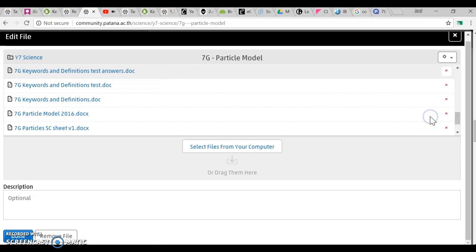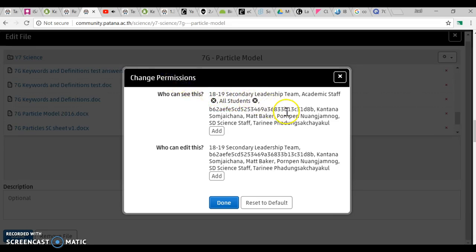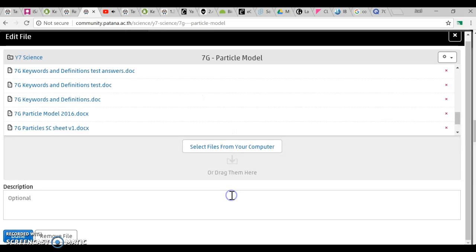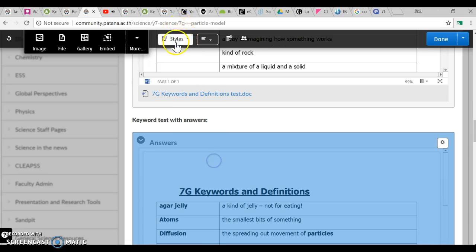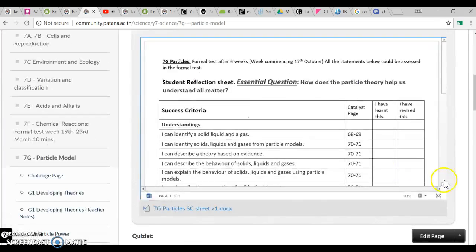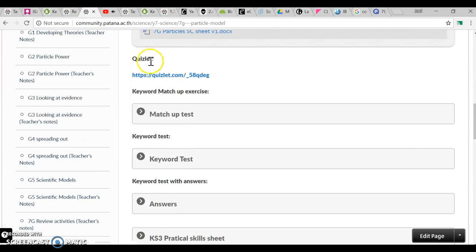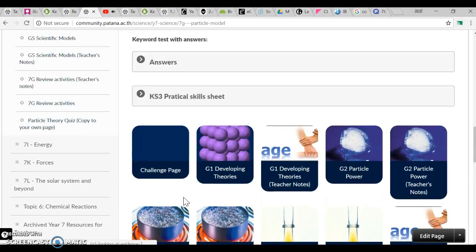Right, set file permissions. All students, I do not want all students to see this. Okay. Done. That's collapsible. I made that collapsible earlier. Okay, so it's done. So hopefully it should look like that: Quizlet test, a match-up exercise, a keyword test, and then the answers all down there.